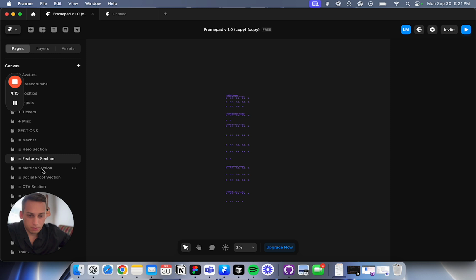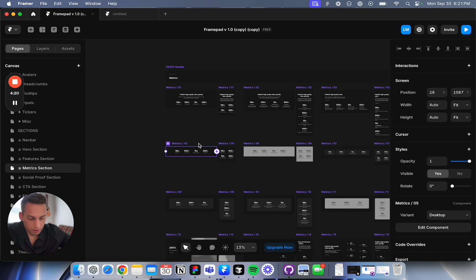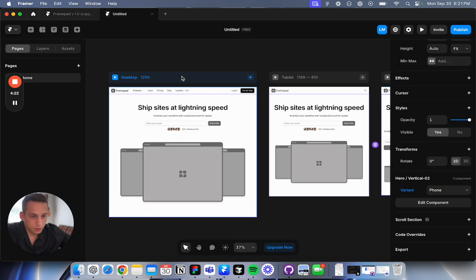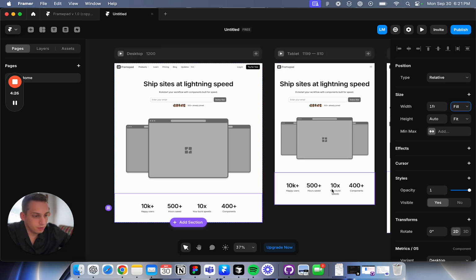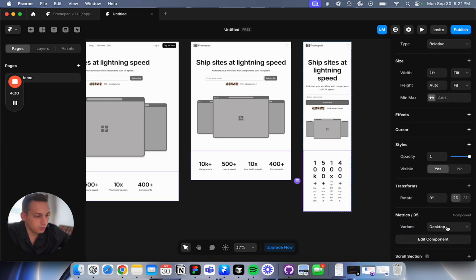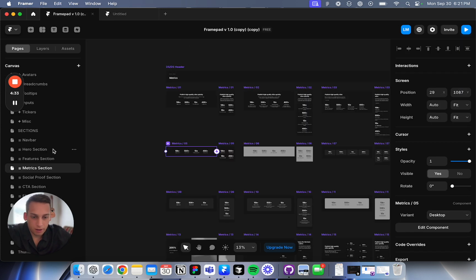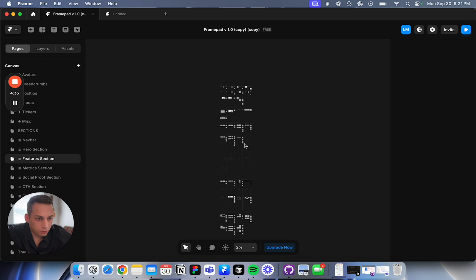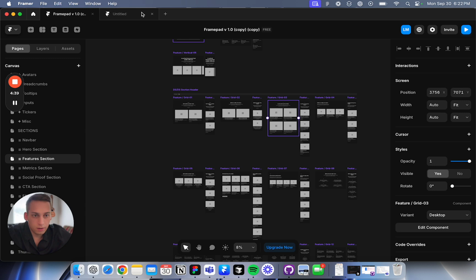After that, you probably want something like a metrics section. Underneath, you also want to put this in fill, put this in tablet mode, and this in phone, and then let's just finish off the page by adding a feature section, something like this.